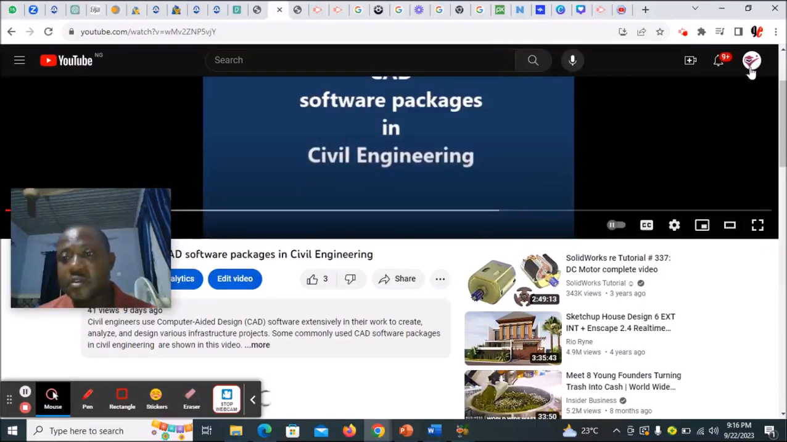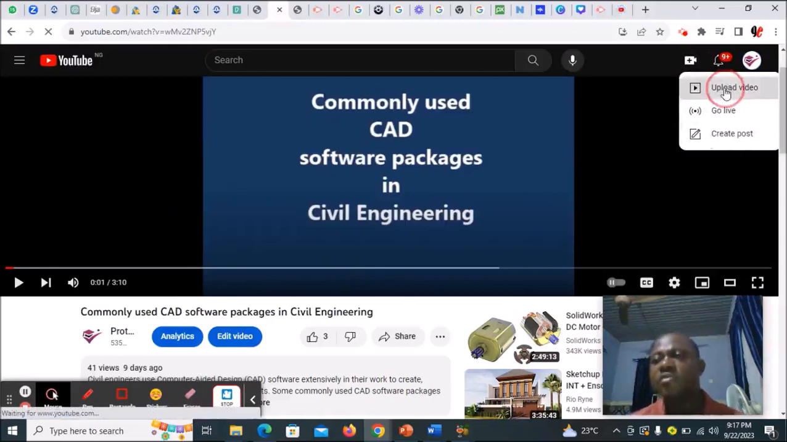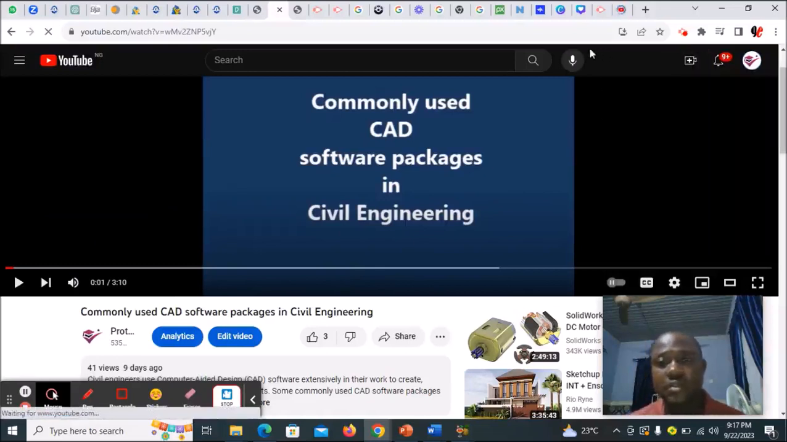And you click here. You see this, use this option to upload your video or create a video. These ones are your notifications. Then this is your account. Click on this, you can create. Here you have an option to upload video. You have an option to go live. You have an option to create a post. So if you're interested in uploading a video, you click on this upload button.